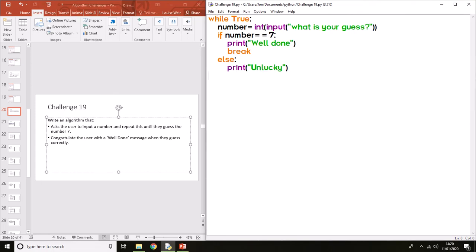So that is a while loop. While true repeats forever and ever and ever, and break stops the loop when this condition is met. That's challenge 19.